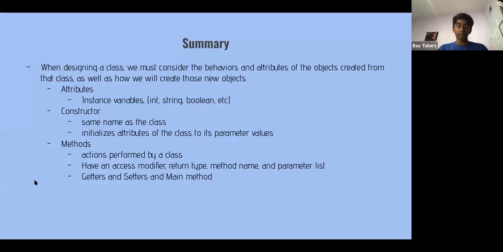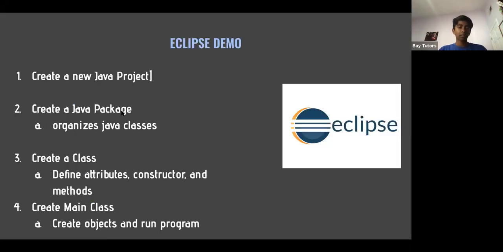Before we get started, I'd like to go over the plan. First, we're going to create a new Java project, where all our code and classes will be inside. Then we'll create a Java package within the project to organize all our Java classes. You can think of a package as an area where all your classes are organized. Then we're going to create a class within that package, define its attributes, create a constructor, define methods, and then create a main class, which will have our main method. Then we're going to run the program and see how it all works.